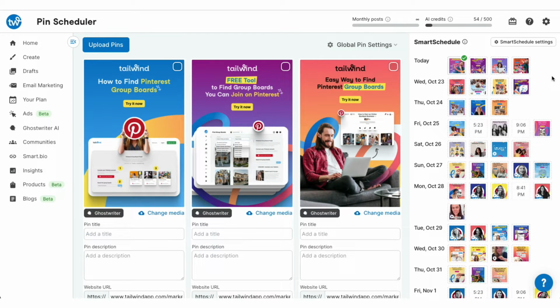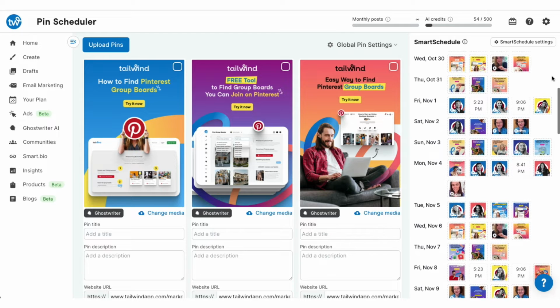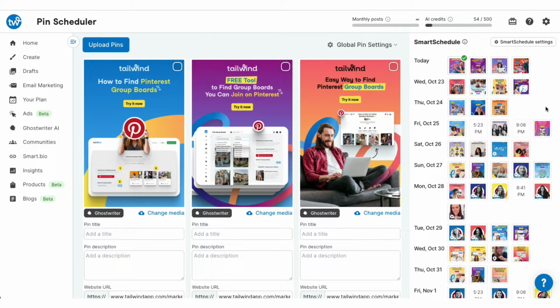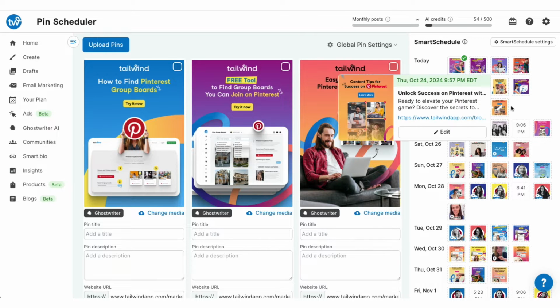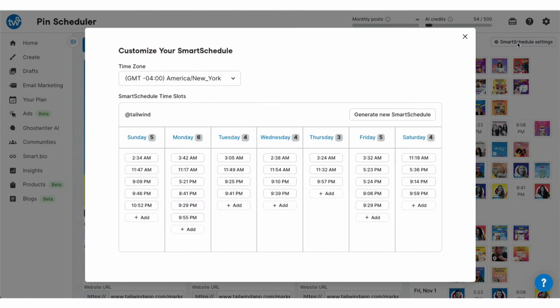I mentioned earlier that the Smart Schedule on the right-hand side of your screen gives you a bird's eye view of the pins that you have in your queue. Now, if you're like us, you are probably looking to pin a certain volume on any given day. For us, we're working on increasing our pinning volume. We want to make sure that we're getting to at least an average of 5 pins a day. As I'm looking at my Smart Schedule, I can see very clearly, oh, I only have 3 pins here. Well, I can go into my Smart Schedule settings and change that up without leaving the Pin Scheduler.